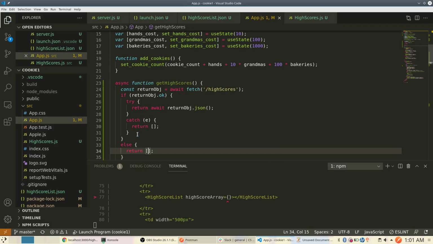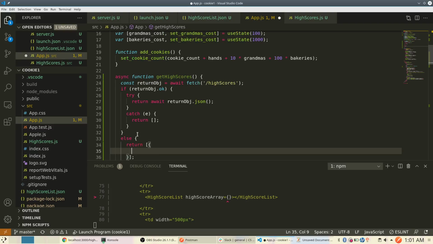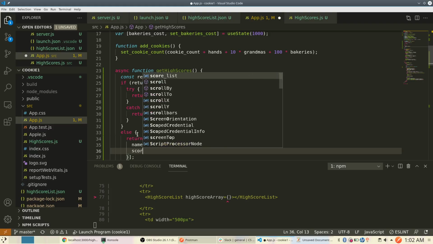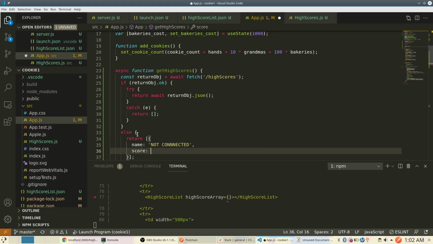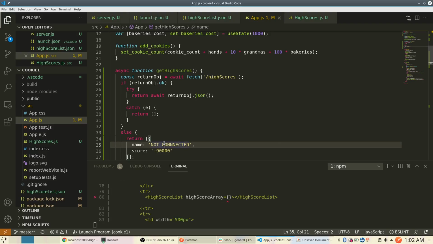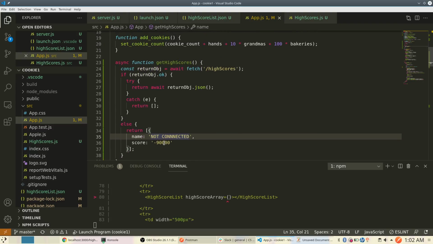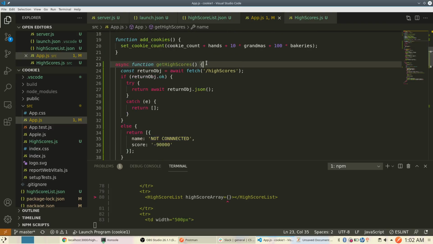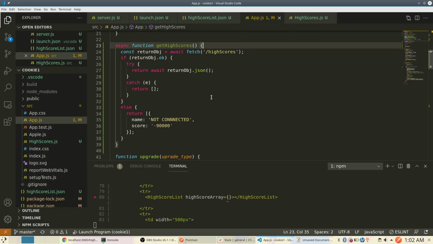Or we can even say something like, this probably isn't the best way to go about things, but you can even say something like name: not connected, and then score. I don't know. The score could be like -9,000. I mean, I'm not sure if it's absolutely necessary. But basically, we have a new function now that we can use to get our high scores. So this is pretty great.